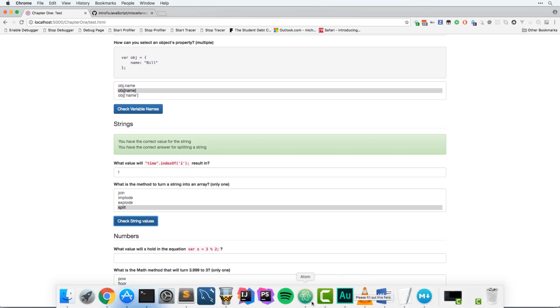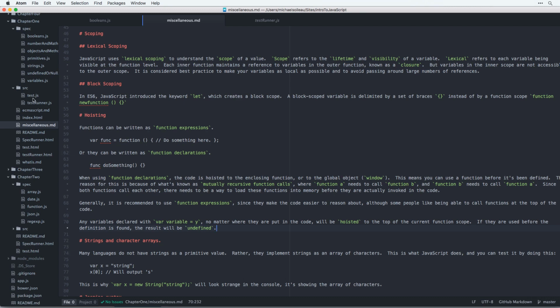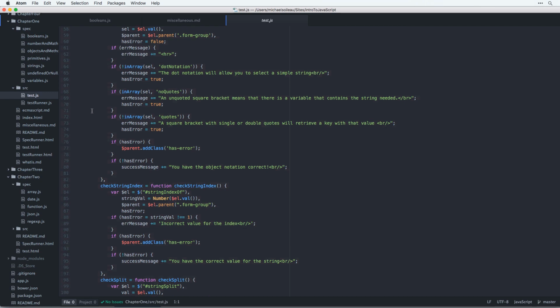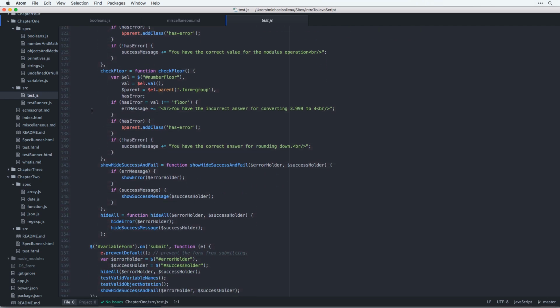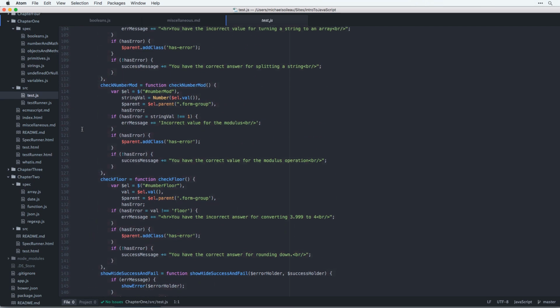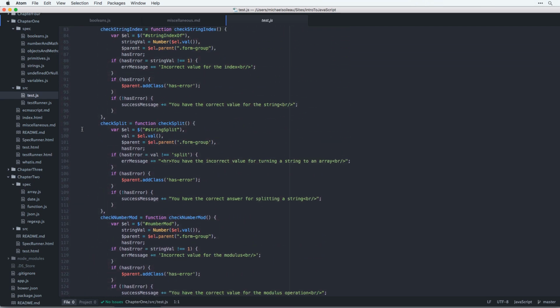So if you are very interested in how this works, there is a test.js file. This is actually the code that executes. This deals a lot with DOM manipulation in jQuery, so don't worry about it too much if you don't understand it, but this gives you sort of a better look at how you're going to see JavaScript used in the wild.